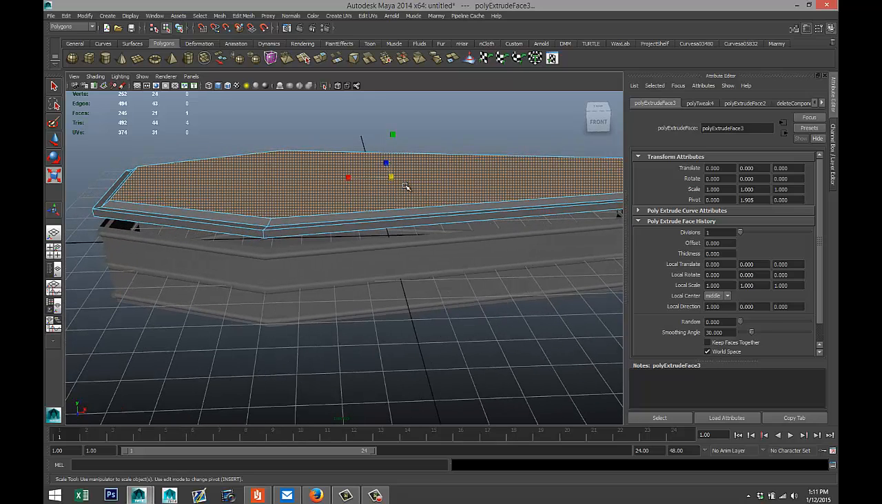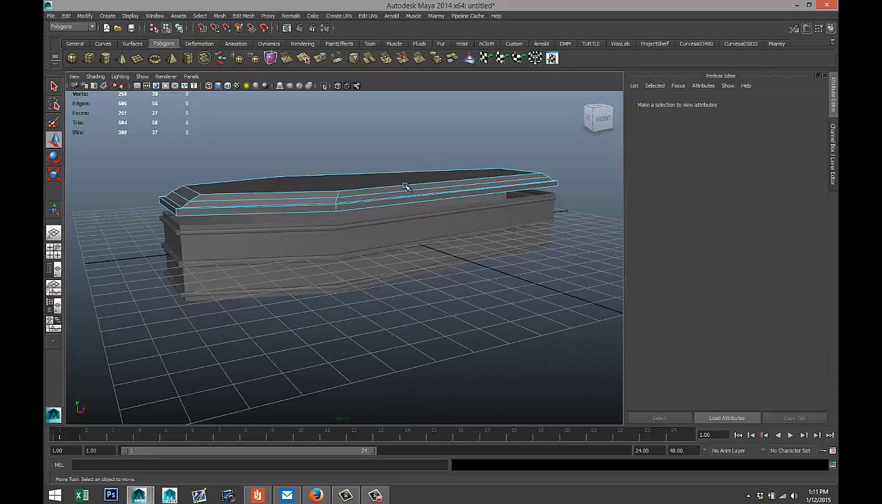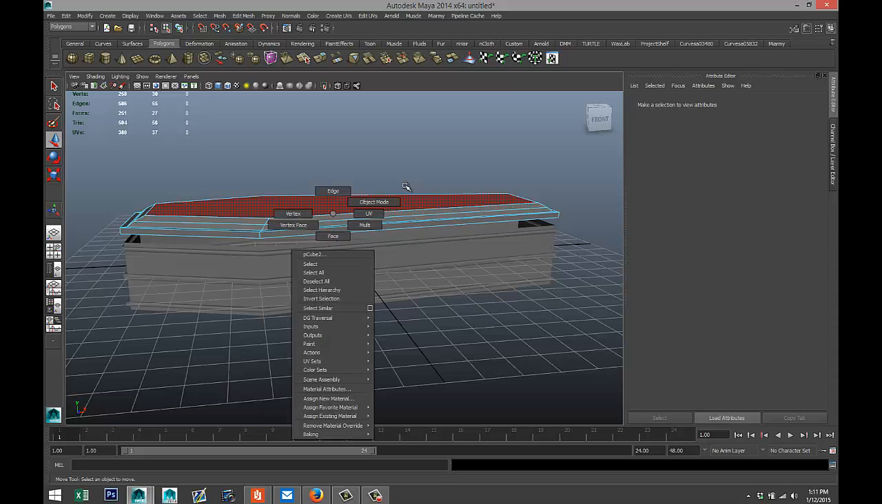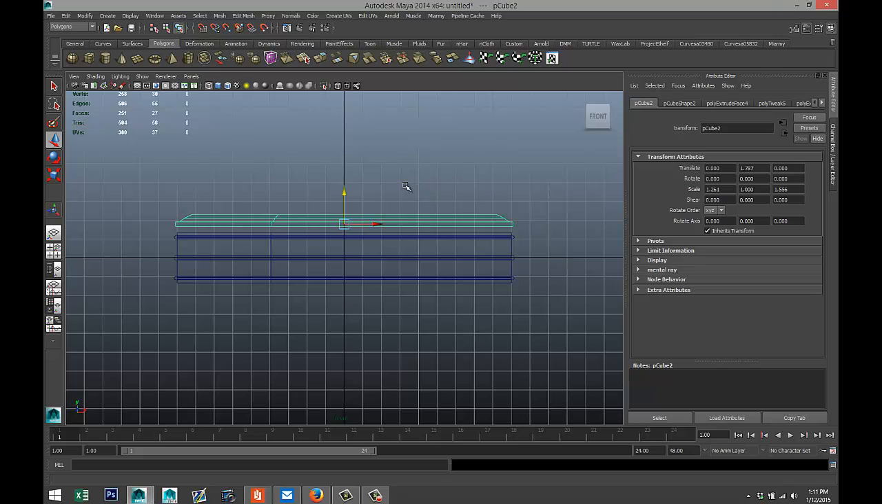Okay, and then G to repeat, R to scale in, and W to pull up. All right, that's not too bad. Now we're going to right click on object mode. We're going to bring the lid down on top of the coffin. There we go.